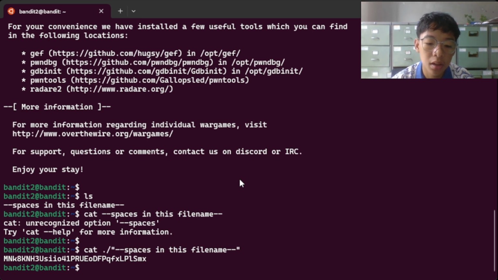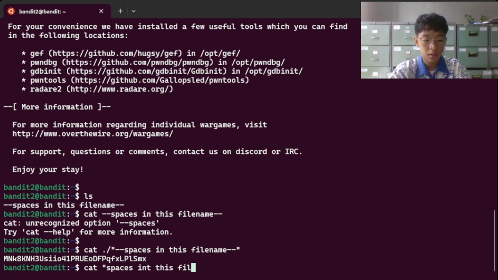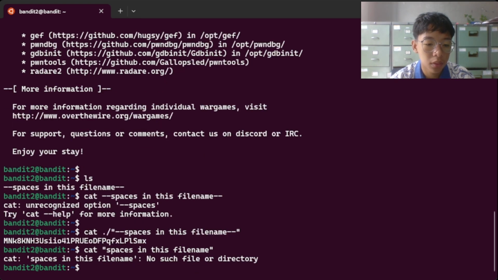Second, there are a few ways you can do it, like cat and then use a backslash to escape the spaces. You can use this too, but maybe sometimes it gives an error. Sometimes you can use this, but it can error sometimes.